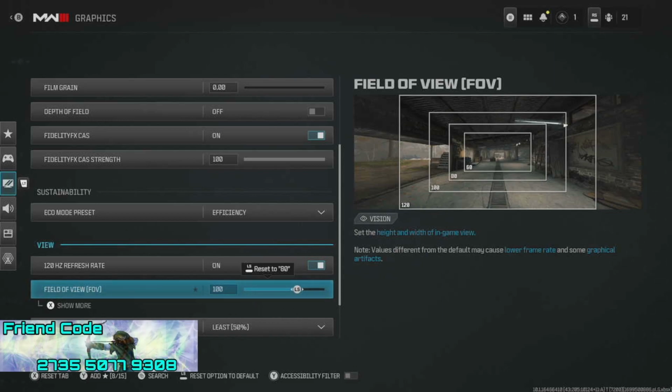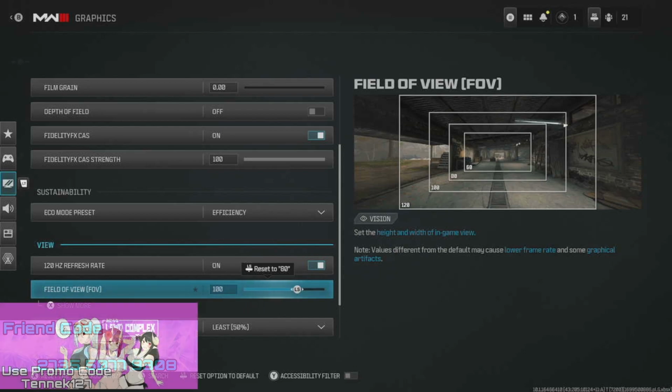Find one that's good for you, but technically I would probably recommend you aim somewhere in the higher numbers, somewhere between 90 and 100, but like I said, just find something that's comfortable for you.